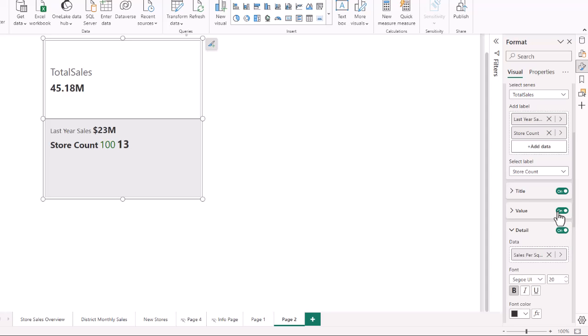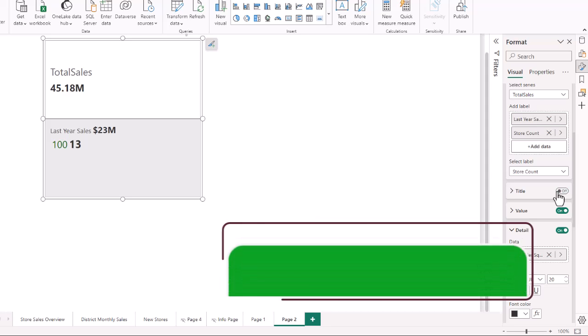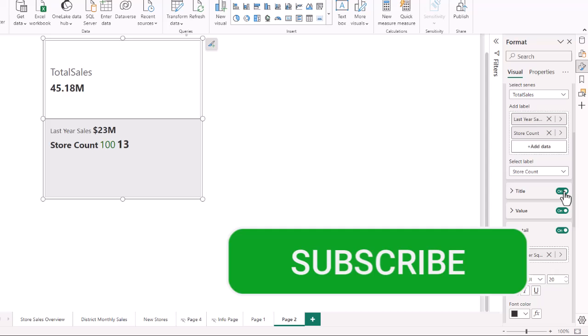You can also turn on your values. You can turn that back on. And your title, you can turn that on or turn that off. Remember, the measure can still be in there, but you can turn off that title. In this case, they would not know what you're referencing, so you'd want to leave that on.